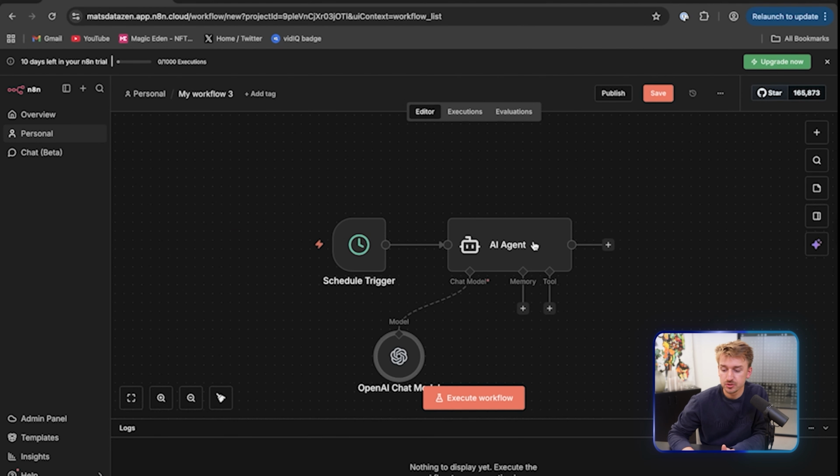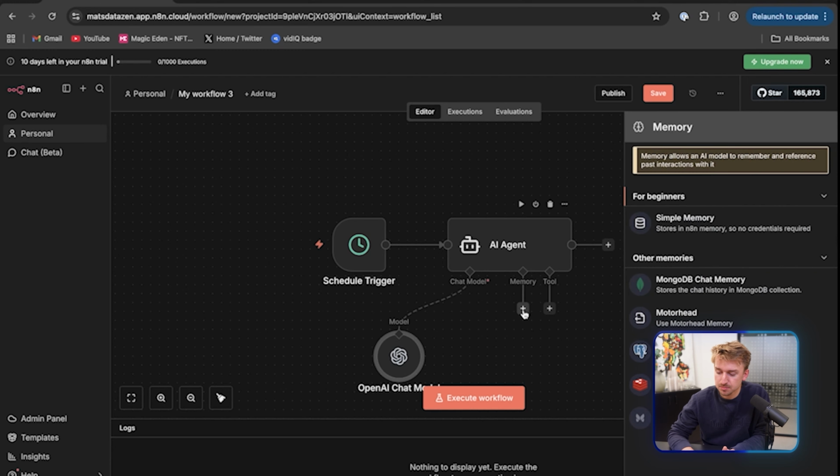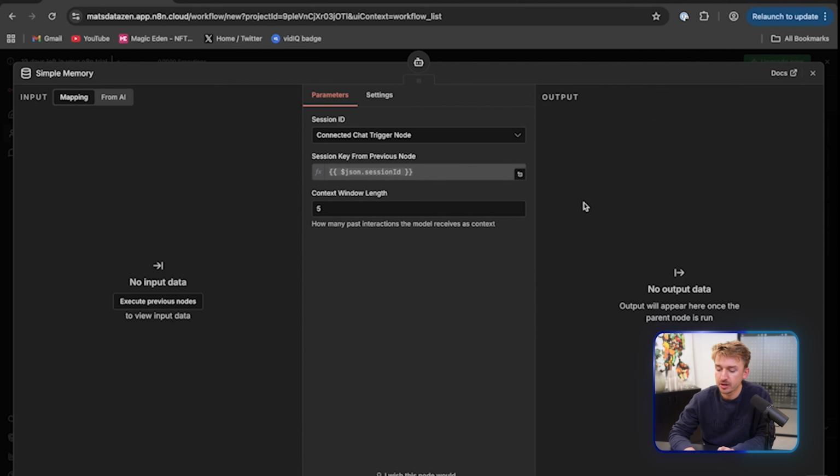The next thing you want to do is add memory. So click on this plus button, and the simplest way to do it, and all you really need to begin, is to use this simple memory option. The standard context window length, which is how many past interactions the model receives as context, is 5. That will be fine for this agent, but you can obviously adjust that to your own liking.